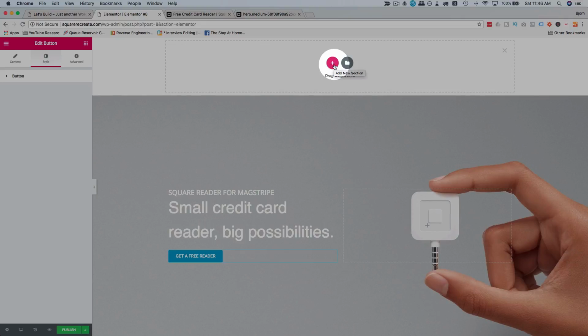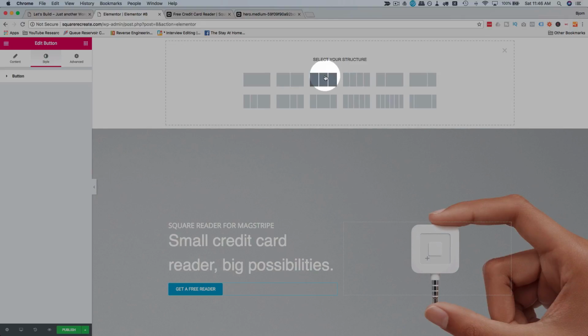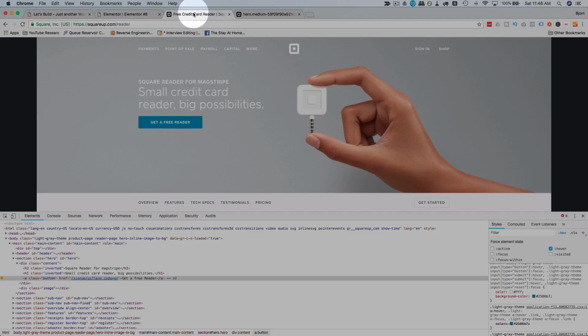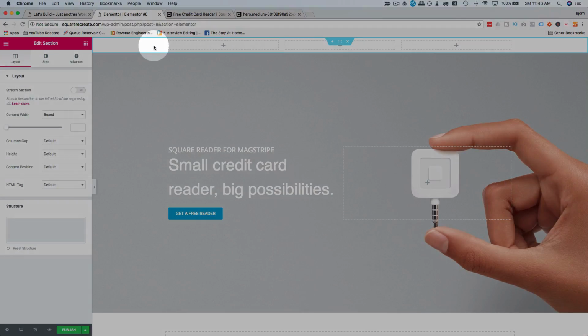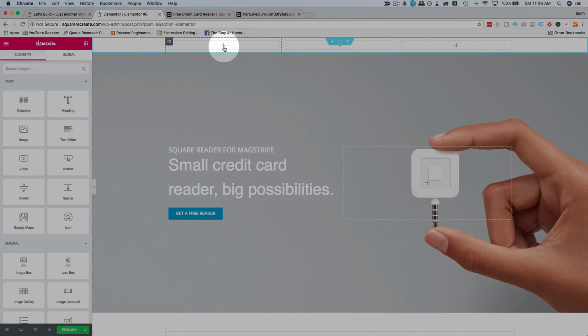We're going to add a 3-column section, because I see this as 3 columns. This menu, the icon, and this menu. Icon or logo, whatever you want to call it. So let's add these menus in here first.